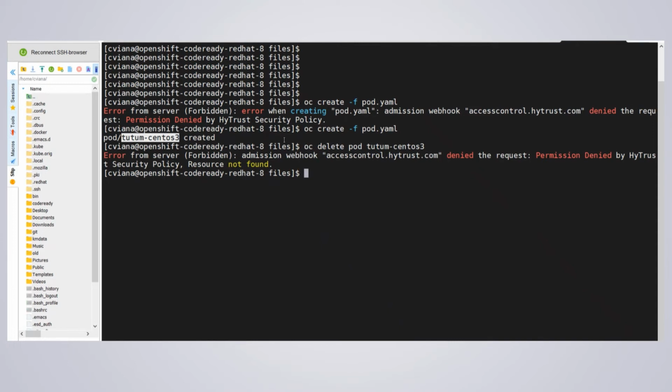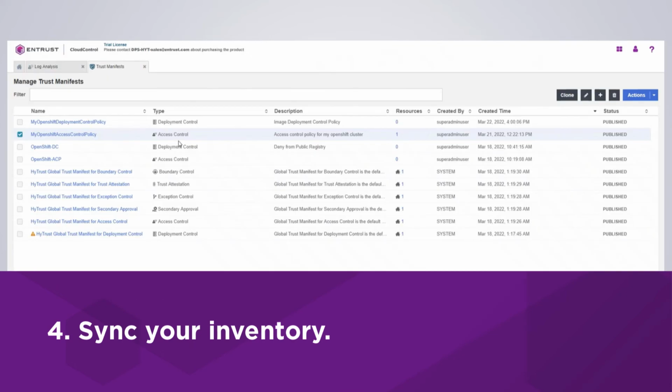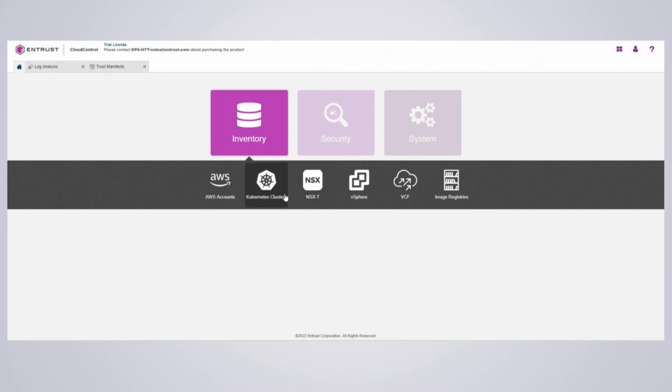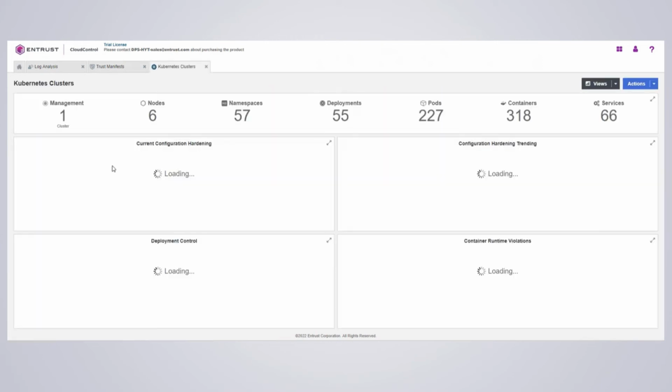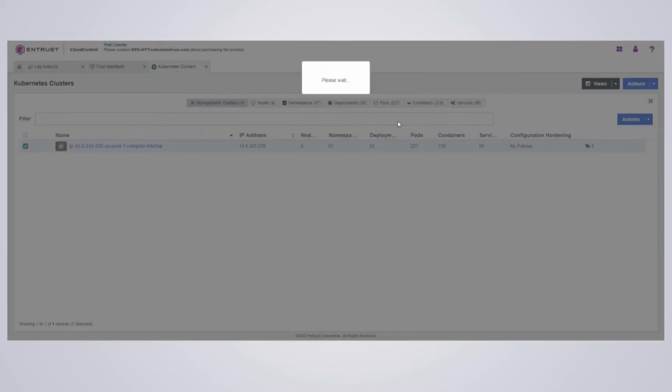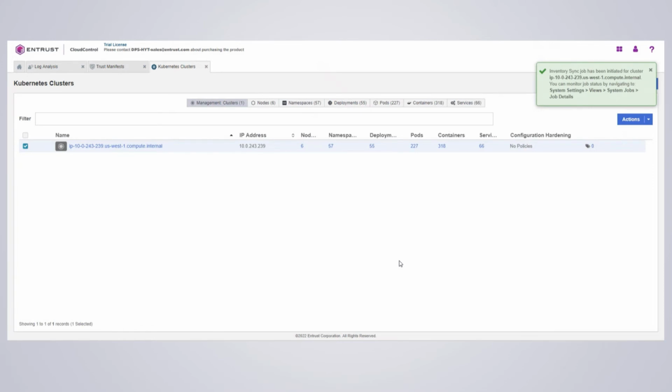So one of the ways we can do this is we can wait for the job to run and update the inventory and then try to delete it, or we can sync the inventory. So I'm going to show you how to sync the inventory. I'm back here. I'm going to go into inventory, Kubernetes cluster, click on the management one, and I'm going to say I want this guy, and I want to sync inventory, and I'm manually initiating the sync. So this is going to go in and sync the inventory. So I can come back here.